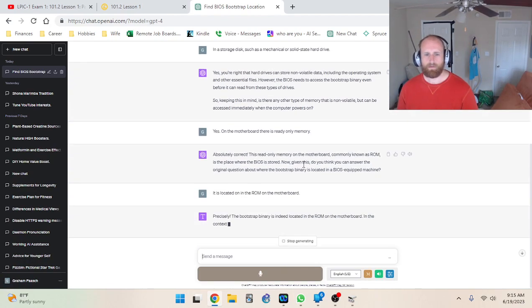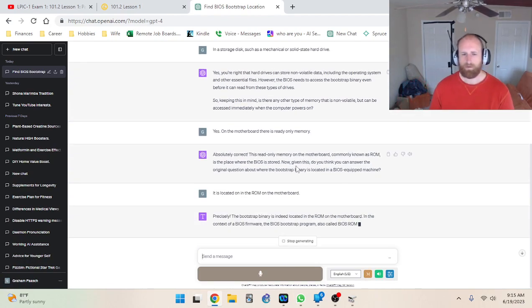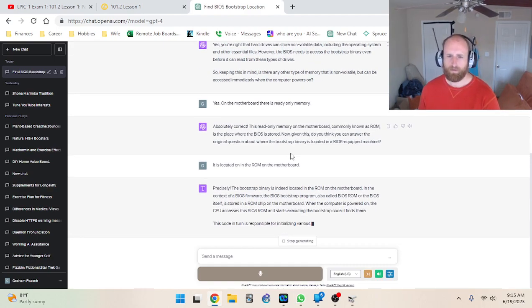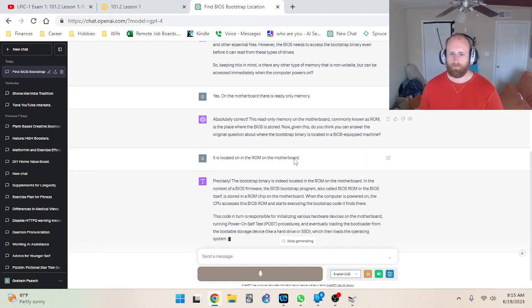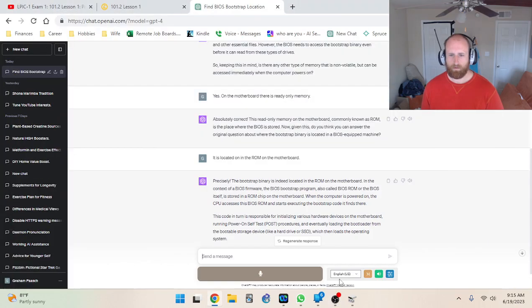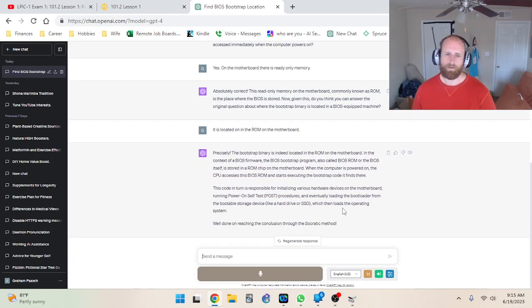Precisely. The bootstrap binary is indeed located in the ROM on the motherboard. In the context of a BIOS firmware, the BIOS bootstrap program, also called BIOS ROM or the BIOS itself, is stored in a ROM chip on the motherboard. When the computer is powered on, the CPU accesses this BIOS ROM and starts executing the bootstrap code it finds there. This code in turn is responsible for initializing various hardware devices on the motherboard, running power-on self-test, POST, procedures, and eventually loading the bootloader from the bootable storage device, like a hard drive or SSD, which then loads the operating system. Well done on reaching the conclusion through the Socratic method.